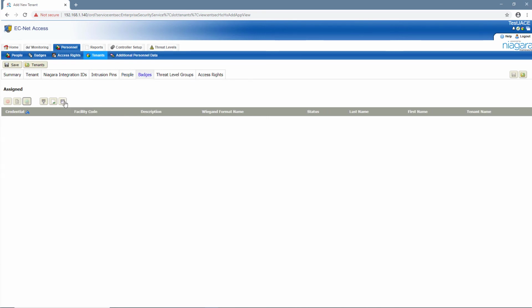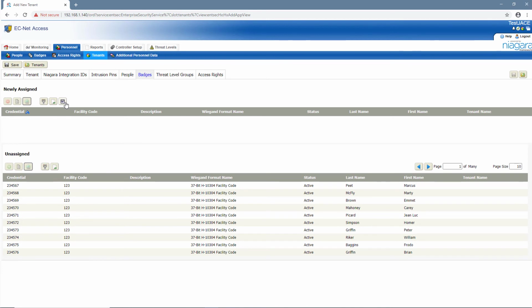Badges. If you know that there are badges in your system that are in an issuable status or an active status, you can also assign personnel via their badge number rather than the person's name if that's the information that you have. Once you've added the people and the badges, go ahead and click Save.